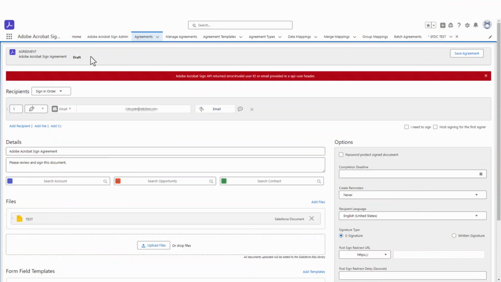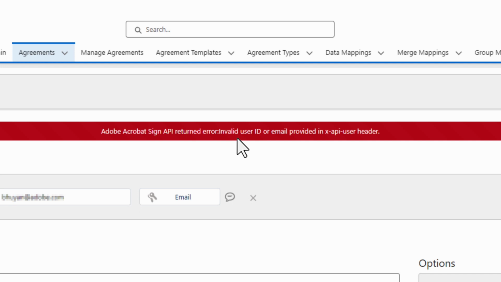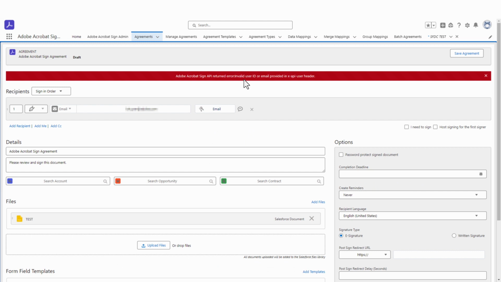Salesforce and Adobe Acrobat Sign are powerful tools when used together. But sometimes you might run into an error message from the Adobe Acrobat Sign Agreements tab that says, "Invalid user ID or email provided in X-API-User header." What this means is that the sender doesn't have a valid Acrobat Sign license. Let me walk you through the steps to troubleshoot this.